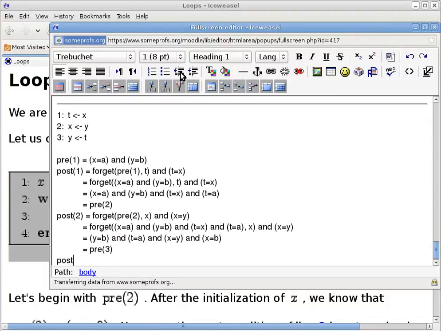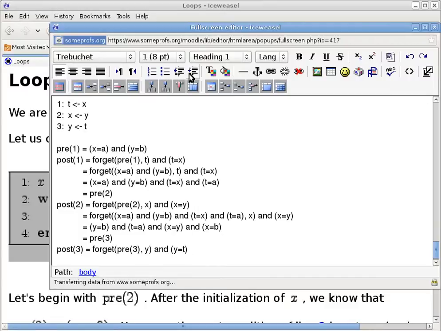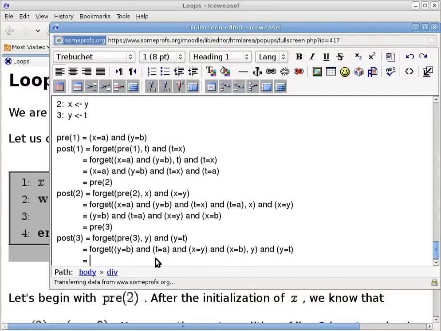So now we want to derive post 3. Post 3, once again, is based on the operation forget. Okay. This time, what are we forgetting? Anything that mentions y. Very good. And after this operation, we know that y equals t. Okay, very good. So we expand what is pre-3 or what is post-2 because they are exactly the same thing. We paste the whole thing here, and y equals t.